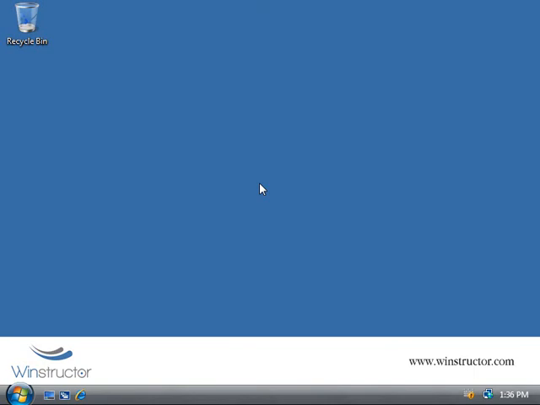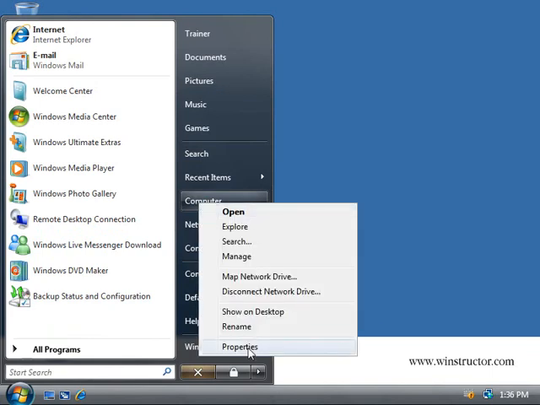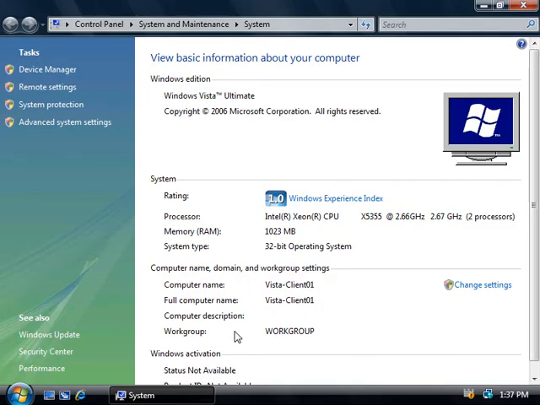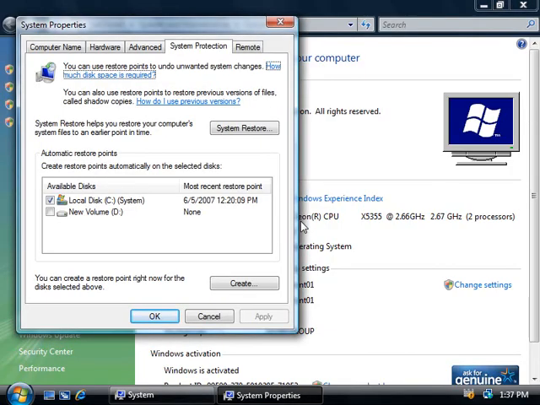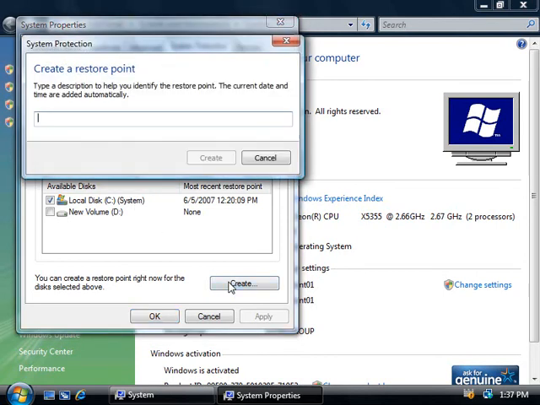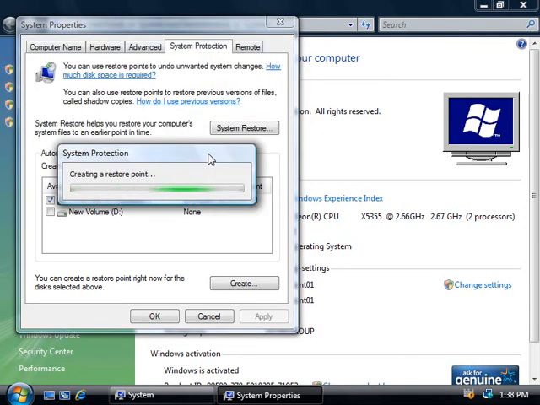Alright, well we're back in our Vista system, so we'll go and click on Start, and we'll right click on Computer and we'll select Properties. Now over here on the left side we'll choose System Protection, and then we'll click Continue. Alright, now to create a new restore point, simply choose the drive that you want the restore point on, and you can see here it defaults to our system drive, and then click Create. Now we can enter in a description, and I'll say before installing Office 2007, and we'll click Create. Now our restore point will be created.